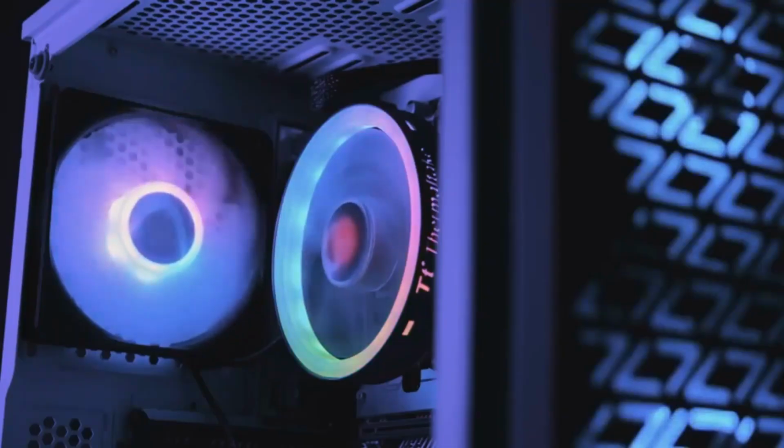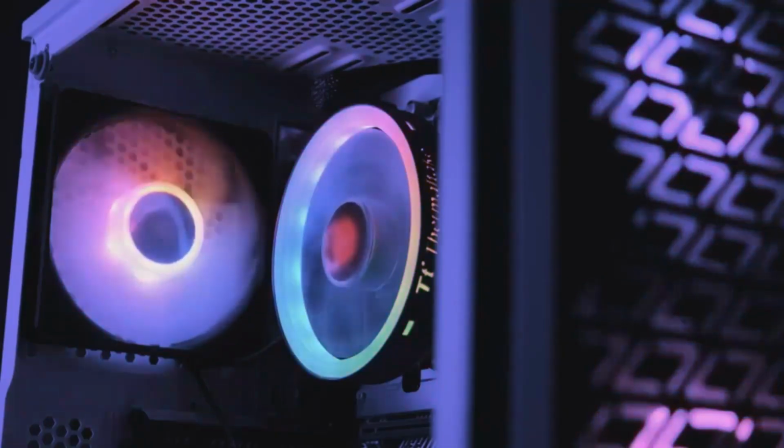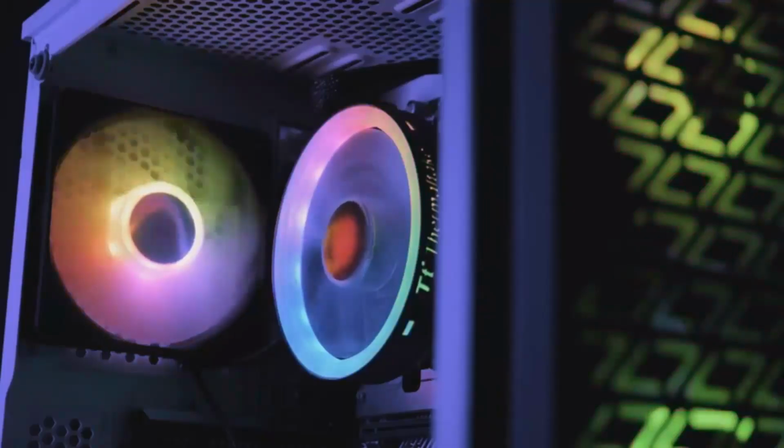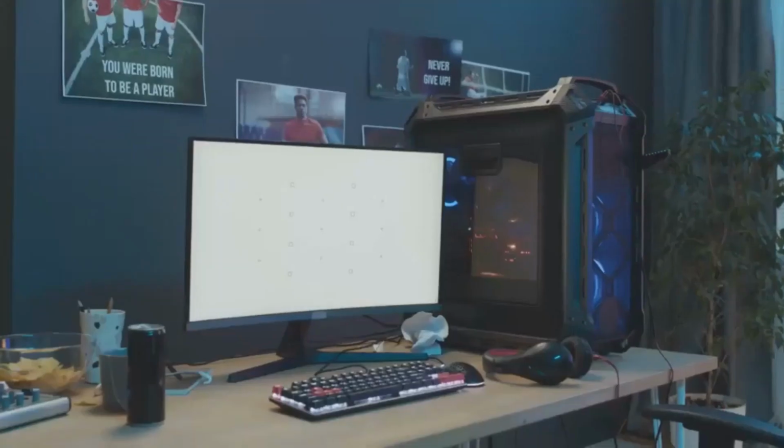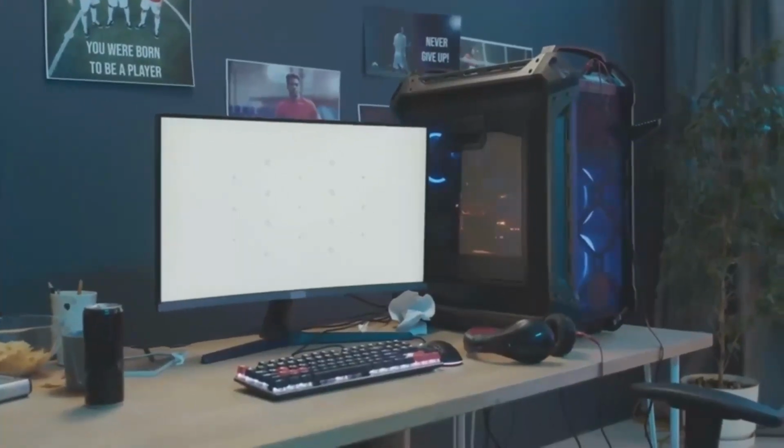However, when we switch gears to the RTX 4070, the difference becomes apparent. The RTX 4070 not only handles these titles with ease, but also enables higher settings, thanks to its additional power and VRAM. At 1440p, the gap widens further.